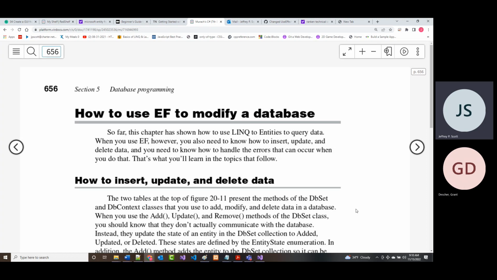Okay. So let's pick it up right here. How to use the Entity Framework to modify a database. Now, again, notice the subheading there. How to insert, update, and delete data.